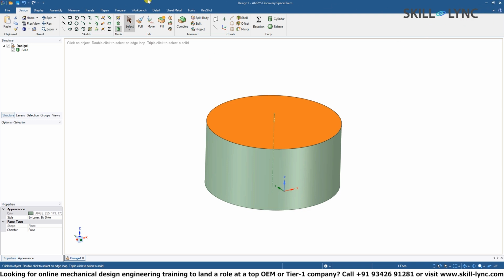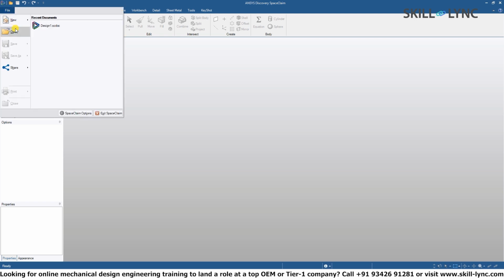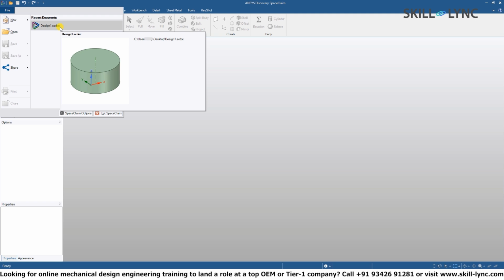Now, let's say that you actually want to close your model, or let's say you want to open a different model in SpaceClaim. How do you go about this? Well, if you just have a blank workspace, you can either click on the Open icon, you can use the shortcut key Ctrl O, you can go into File, you can click Open. You also have a list of recent documents that you have.